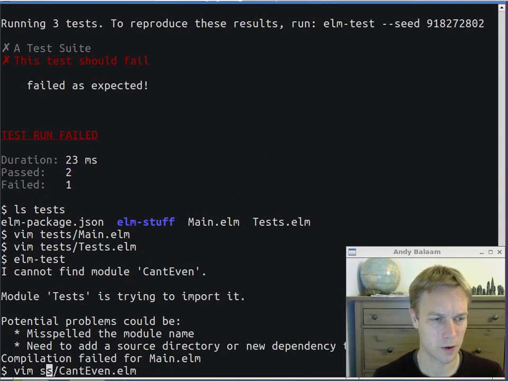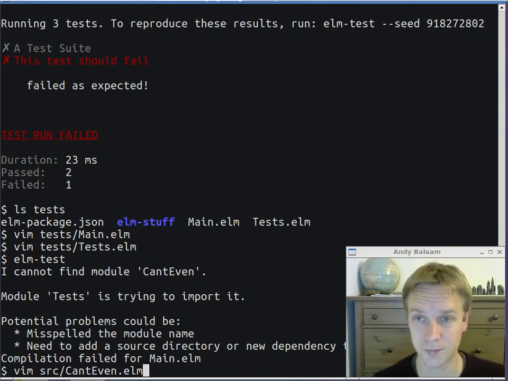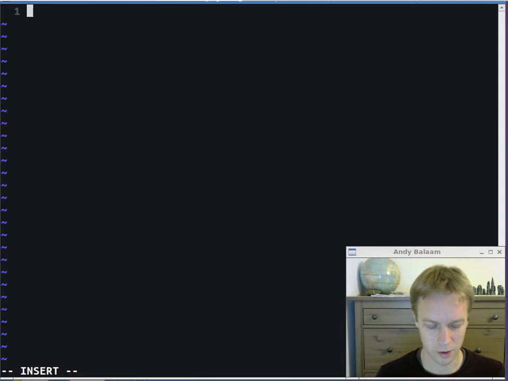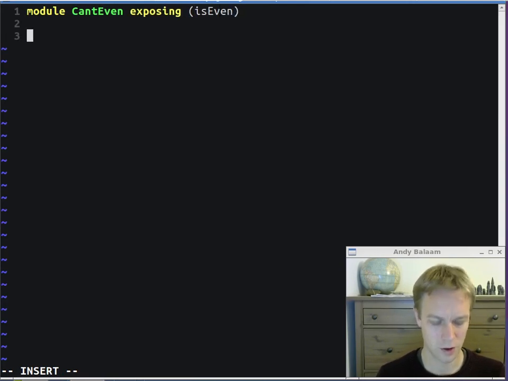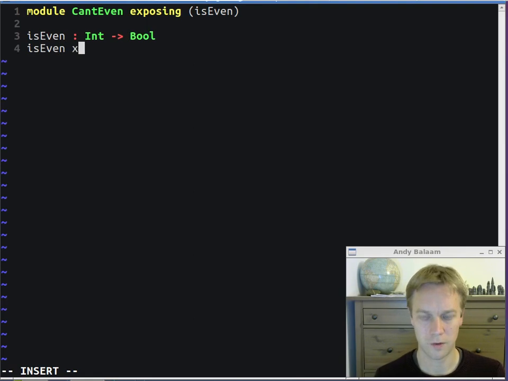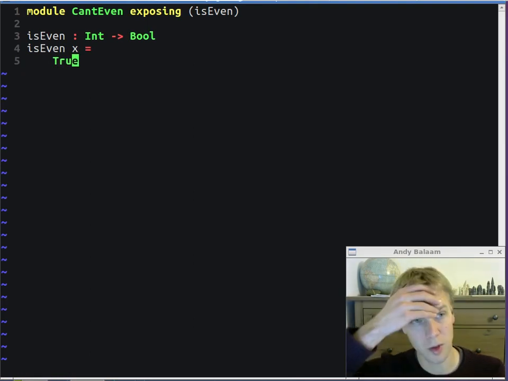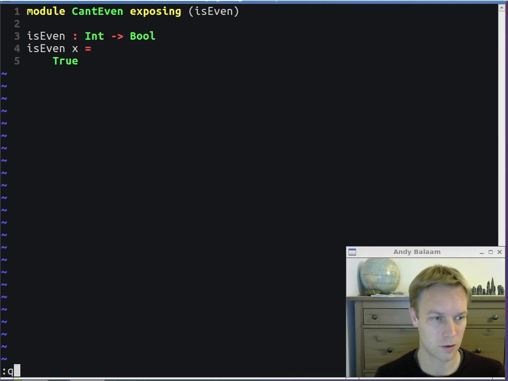Oops, put it in the wrong place. So we're going to put this in our source directory because this is our main source code for our real program, not our tests. And all we're going to do is write a module called can't even, which exposes one function called isEven. And isEven is a function that takes in an int and returns true or false. And if you pass in x, for now, let's just make that return true. So this code isn't correct yet, but it should compile. So save that and run it.